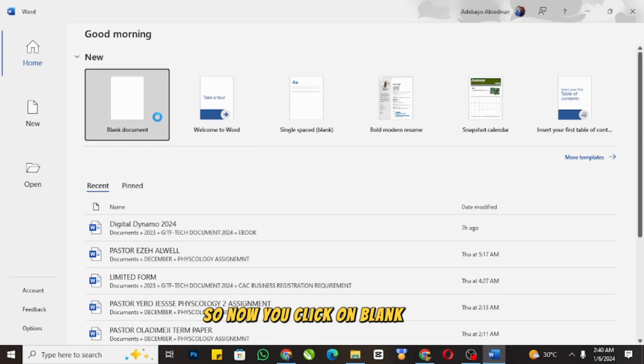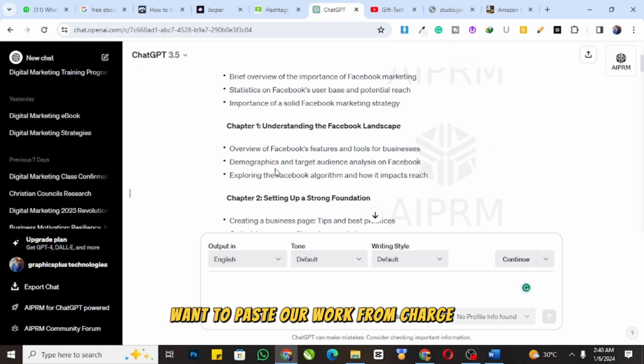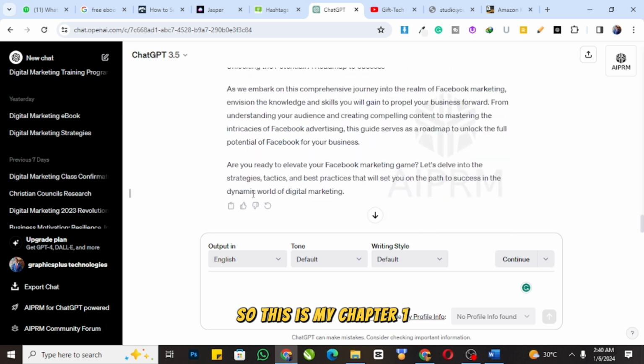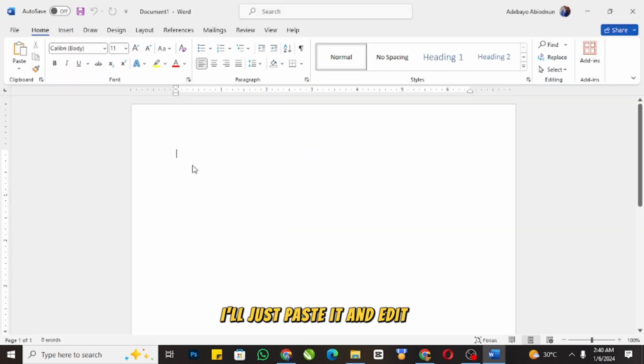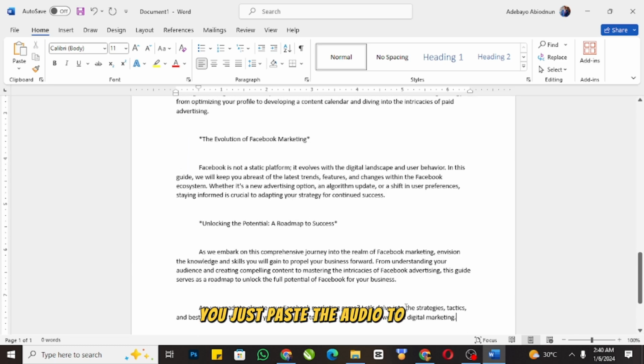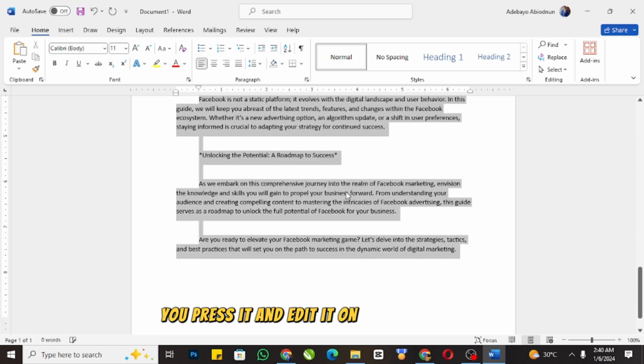So now you click on blank page. When you open the Word document, you want to paste our work from ChatGPT. So this is my chapter 1, the introduction of the book. I'll just come here, I'll just paste it and edit it. Just paste your work. You paste it and edit it on Microsoft Word.